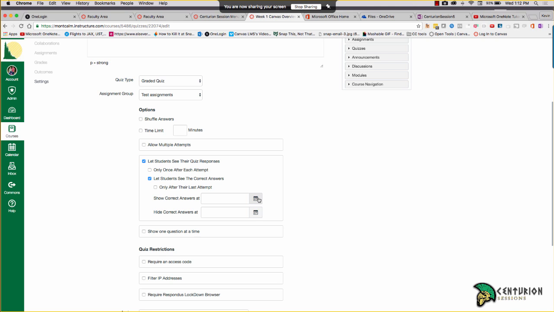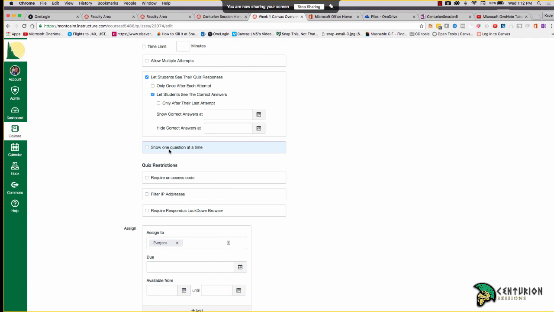And then you can also close their ability to view the answers as well. And you can set up through this both a date and a specific time. So you can be very, very detailed as far as that goes. You have the option to show one question at a time. So before they answer one, or before they move on to the next, they have to answer that particular question.